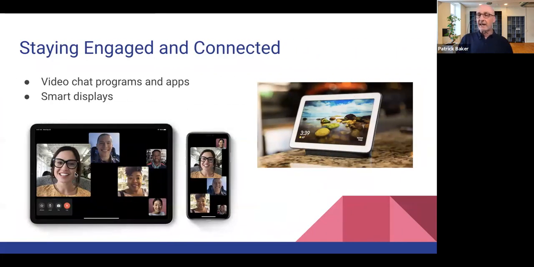As far as staying engaged and connected, here we are in the Zoom call right now, having this discussion. We're all over the place. I'm assuming you're all in the Denver metro area where I'm at, but that doesn't have to be the case. Likewise, with our older adult community, they can utilize things like tablets, smartphones, the smart display that you see on the right side of the slide here, desktop computers, laptops, Zoom, FaceTime. There's so many options out there.